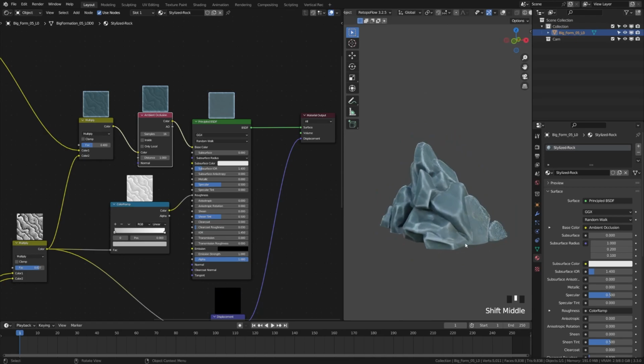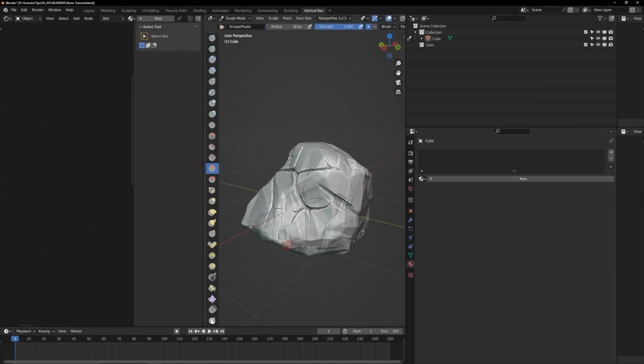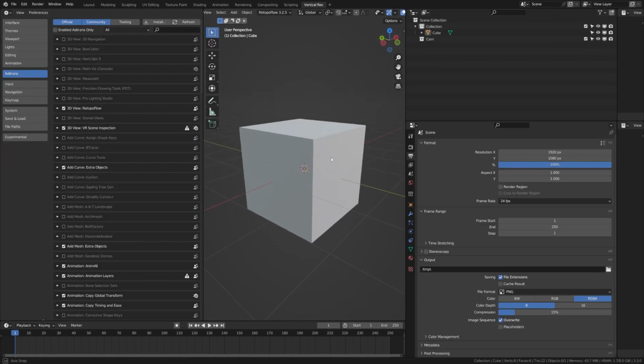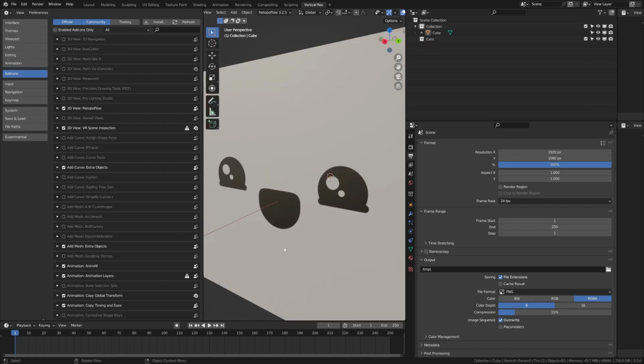But let's take a look at how you can create your own stylized rocks. Today I'm going to show you how to create stylized rocks in Blender. And for this, we're actually going to use the default cube. Your time to shine, little buddy. Unfortunately, we're going to have to cut them up, but let's get started.